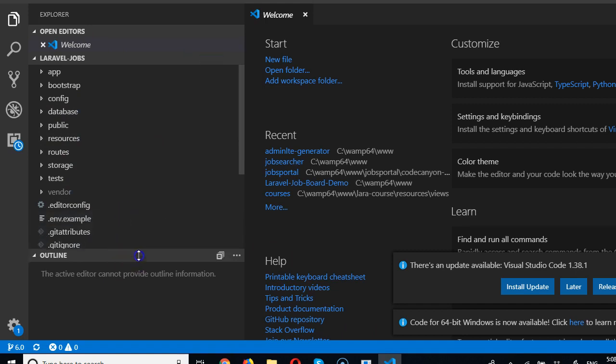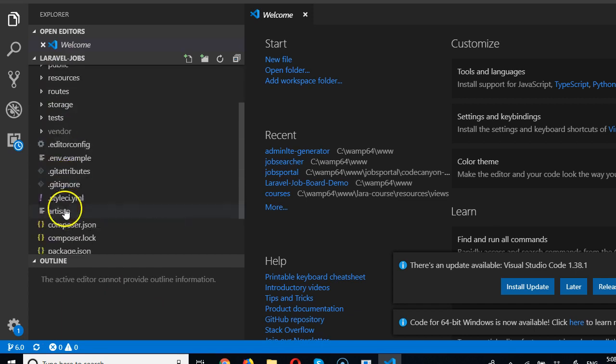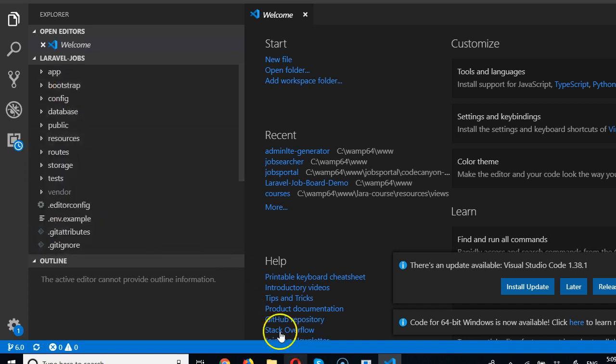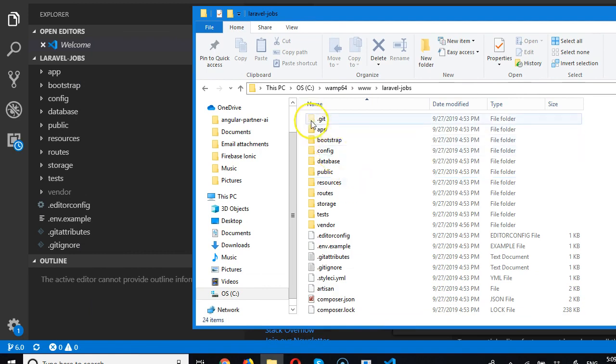Make sure that this is dragged down so that there will be space. On this root folder, you'll see that there is a file called .env.example. Remember that this folder is the same as this folder. Look at it side by side. You see that I have app, bootstrap, whatever, vendor. So this is the file I want to edit. It is called .env.example.